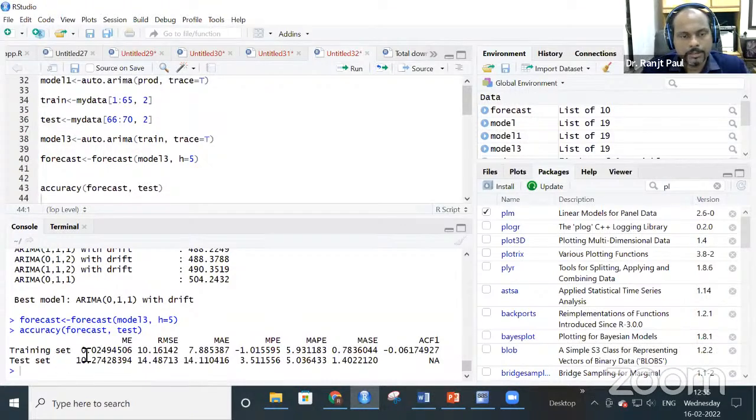Mean error for the training set, RMSE, root mean square error for the training set, root mean square error for the testing set. Okay, we are more concerned with this MAPE. This is the most important statistic which we actually report during our analysis. This is mean absolute percentage error. In the training set, we have got 5.93% error, around 6% error, and in the testing set we have got 5% error. So 5%, 6% error is in the acceptable range, very much acceptable, and we go for using this particular model for the future forecast also.